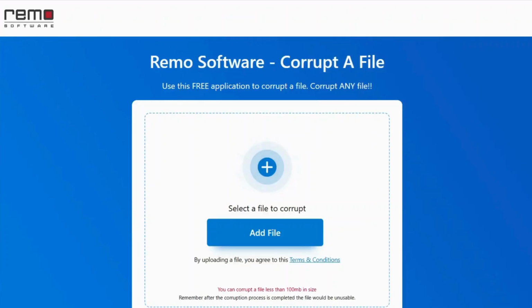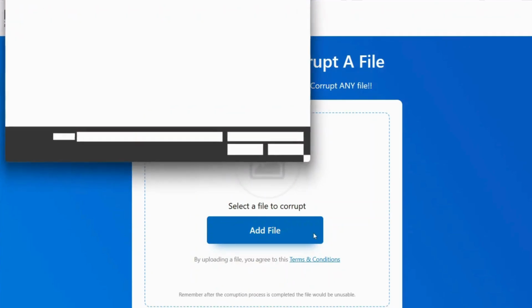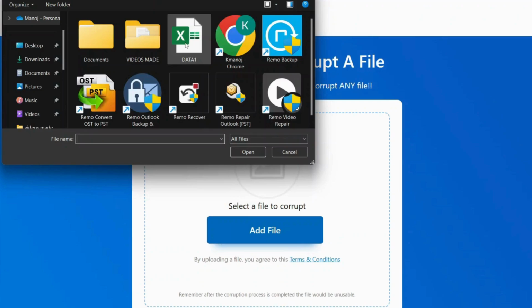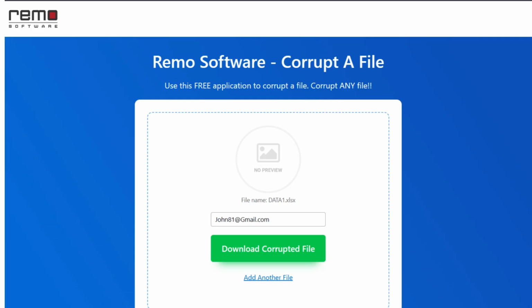Method 1. Using a professional file corruption tool. I am using Remo software online file corruptor. Choose the file you want to corrupt and upload it to the website. Now download and try opening it.